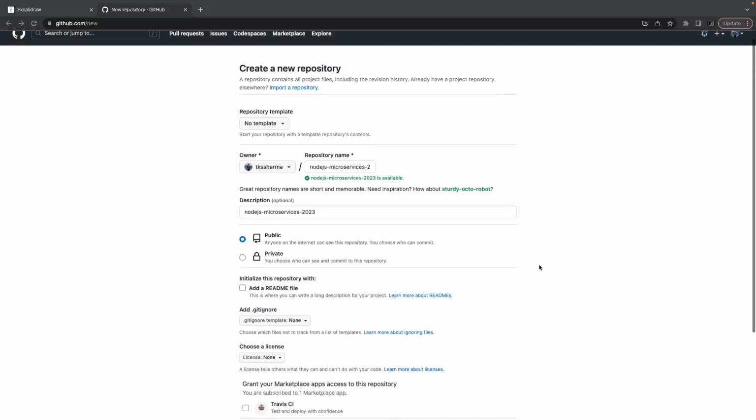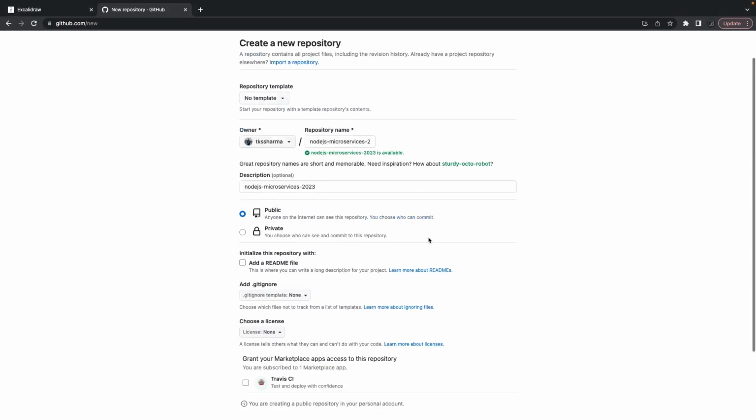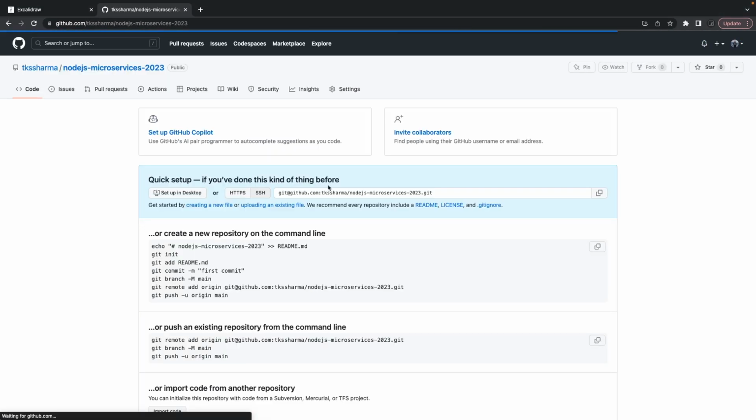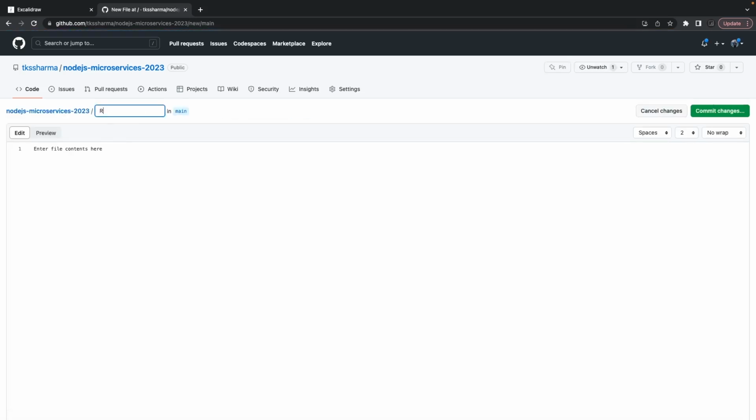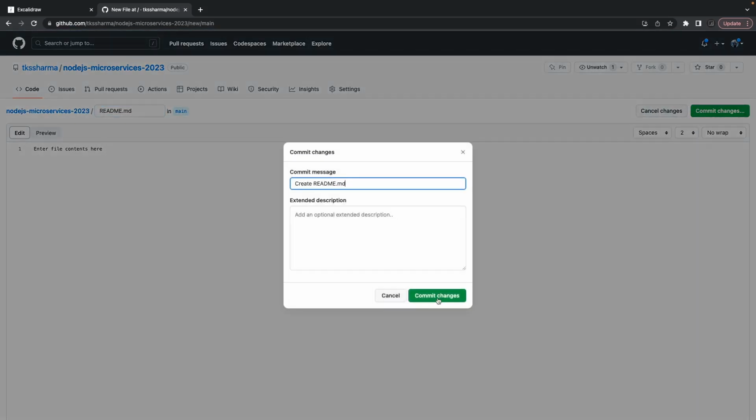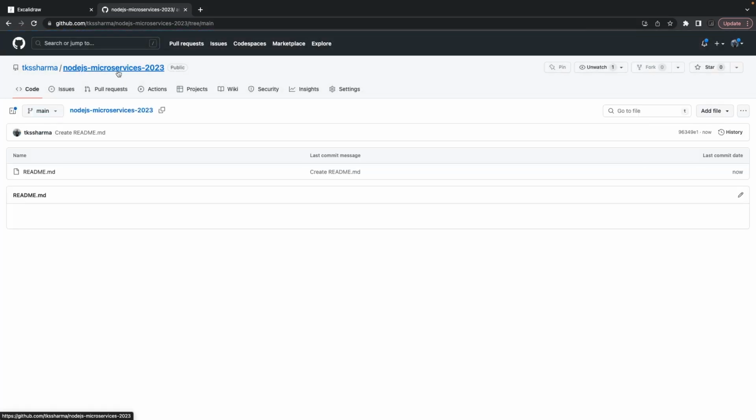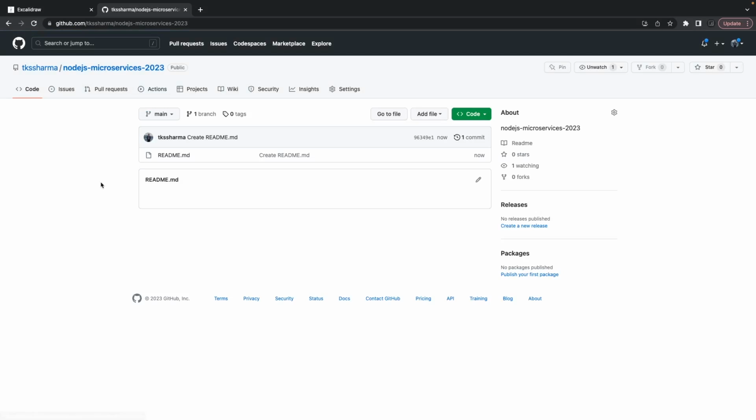So this is the repository we have created. I will just click create repository, and then we'll initialize one readme file for this. Commit changes to the main, and here is our repository. So this you can follow. Here we will first initialize our pnpm workspace. Okay, and then we'll start adding our Express applications.